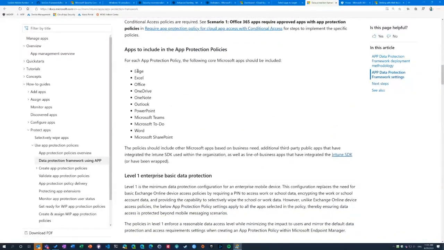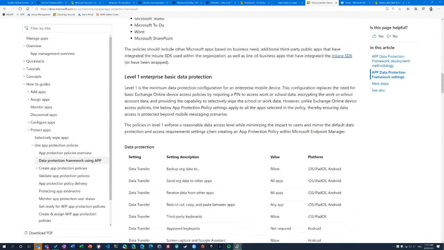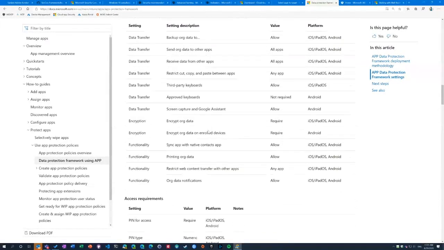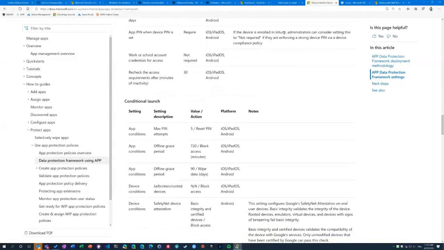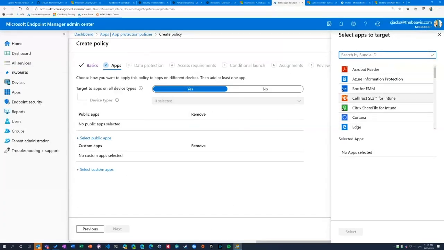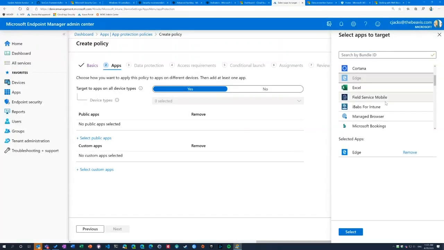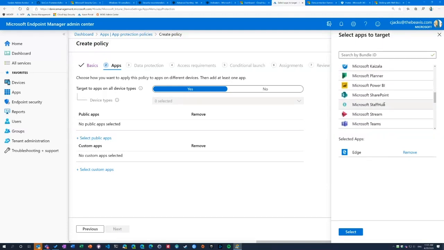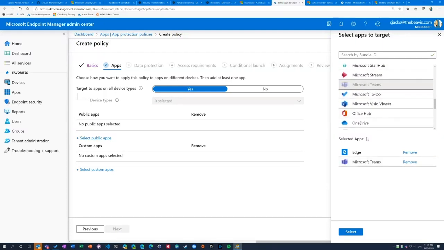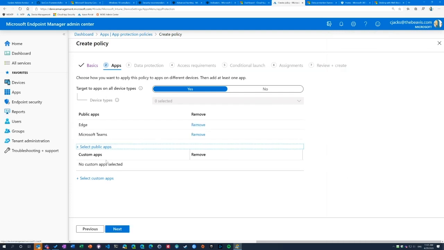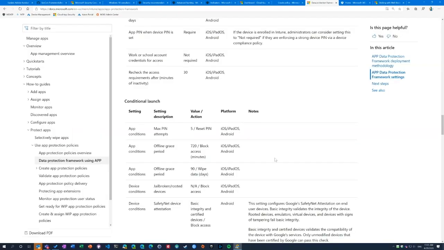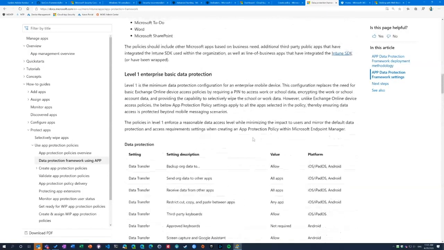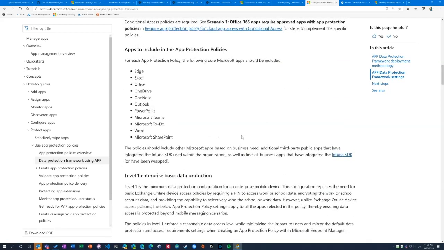We list the first-party Microsoft apps that we recommend protecting. Here are the settings and for which platforms they apply, and what we suggest you configure them to. So you can go through and pick the apps off that list. I'm just going to pick a couple. I'm not going to go through the entire workflow here, but let's say I'm going to do Teams and Edge, because those are the two apps that I'm using. Then I can get into the data protection requirements and leverage this framework to help me pick an answer based upon the security posture of the device that I'm trying to configure.